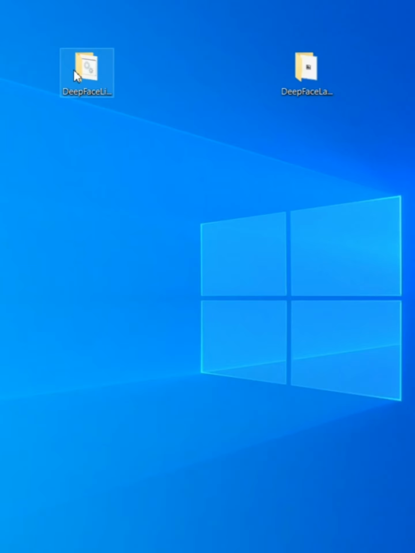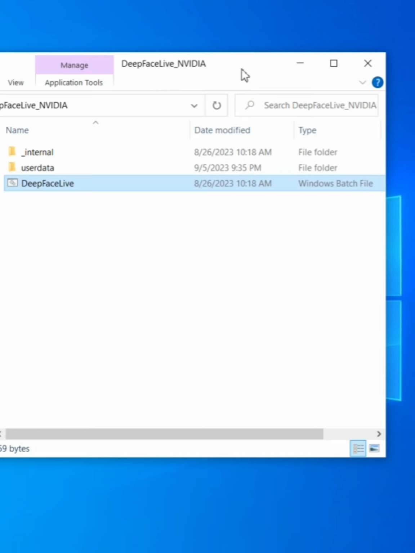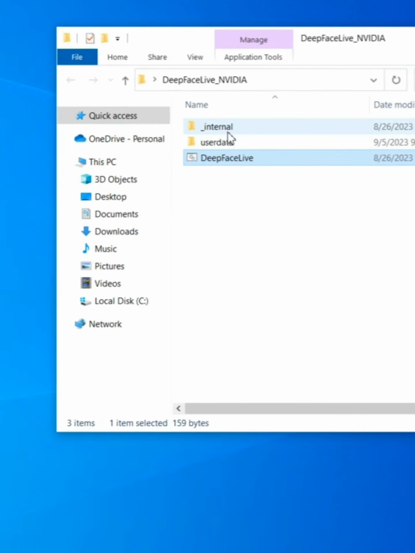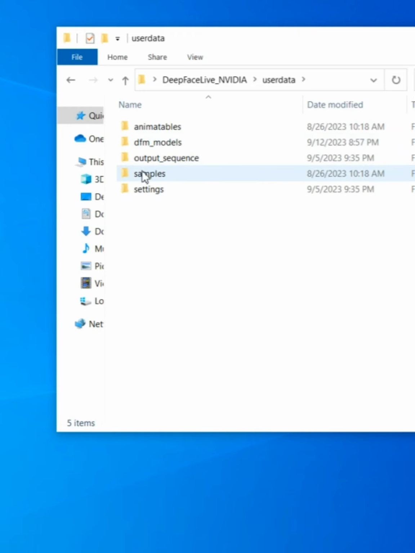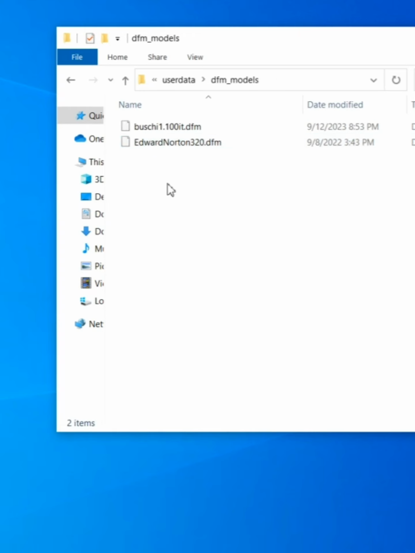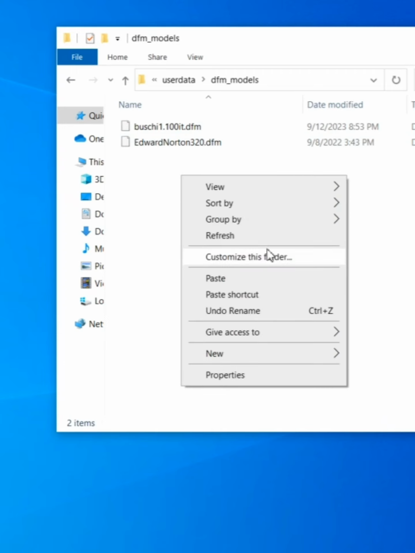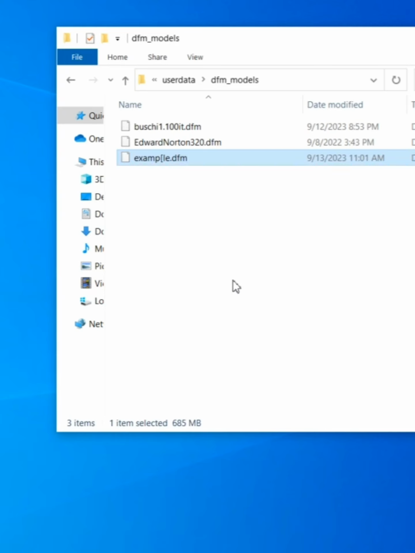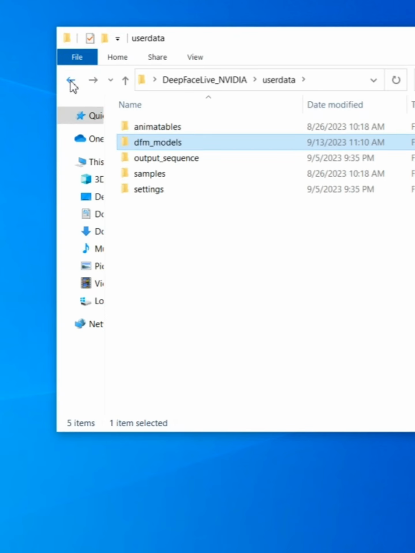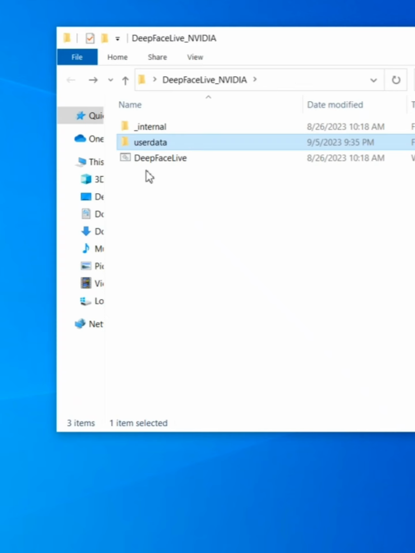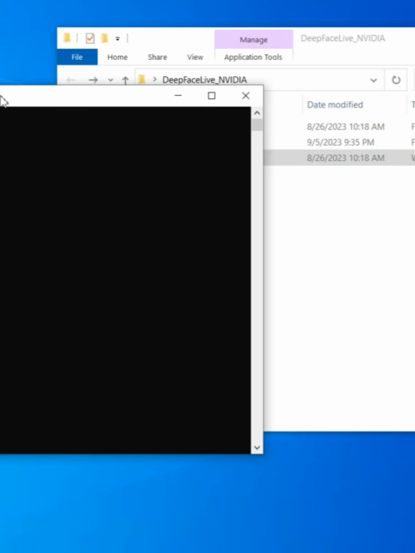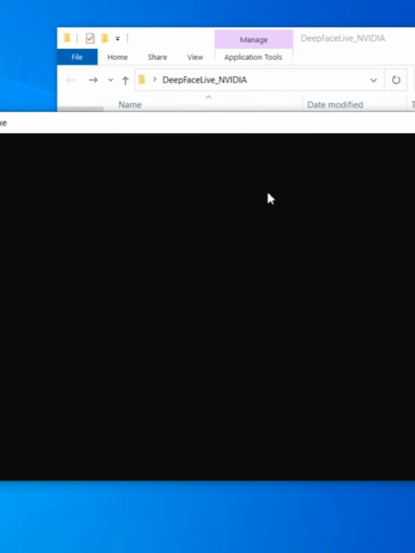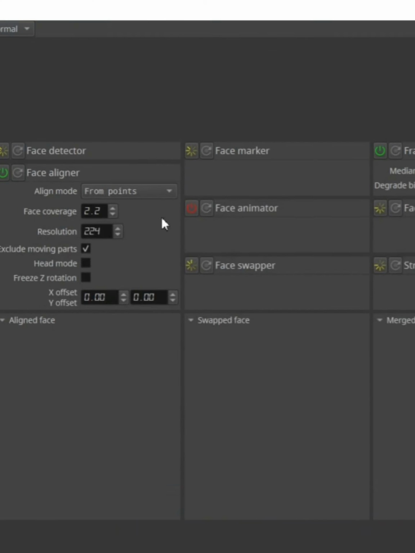Then you now come to DeepFaceLab. Now you go to user data, come to DFM models. You can see stuff that I've trained already before. So just paste it here. Paste. That's all. Now you come to run this program here. Just double click that and then you have this.